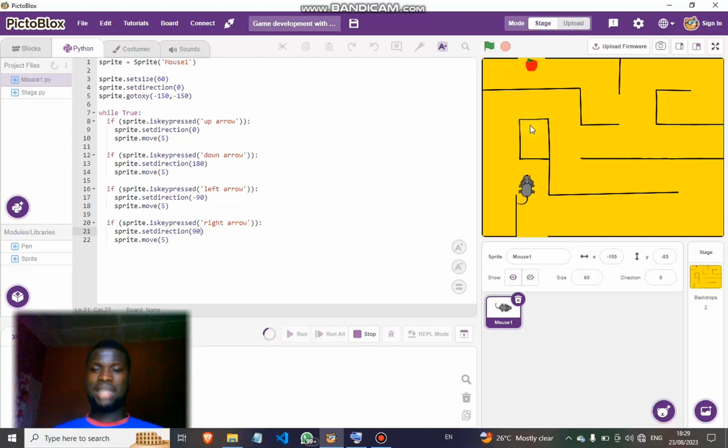And it wouldn't be nice if we couldn't move the mouse through the lines. So what we are going to do is create another condition to stop the game every time the game touches the red line. Every time it touches the red line, the black line, we are going to set it to go back to the original point, and then when it gets to the apple, we say you win.